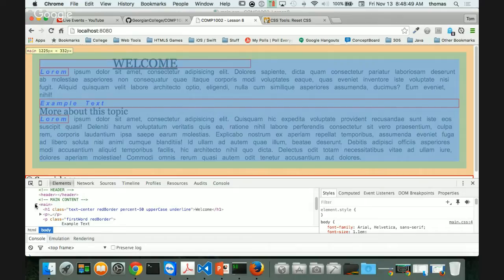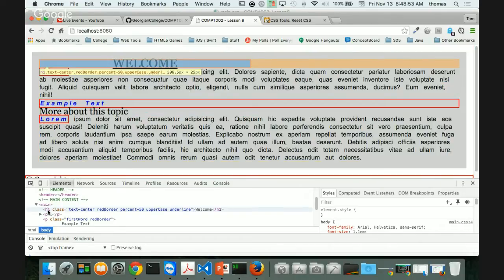Okay, that's cool. And if I was to target my H1 element, it tells me what it is too. My H1 has all these classes on it, right? Text center, red border, 50%, uppercase, and so on. And right now it's 596.5 pixels wide and 25 pixels in height. See how it's 596.5? Because it's calculating how big it is.